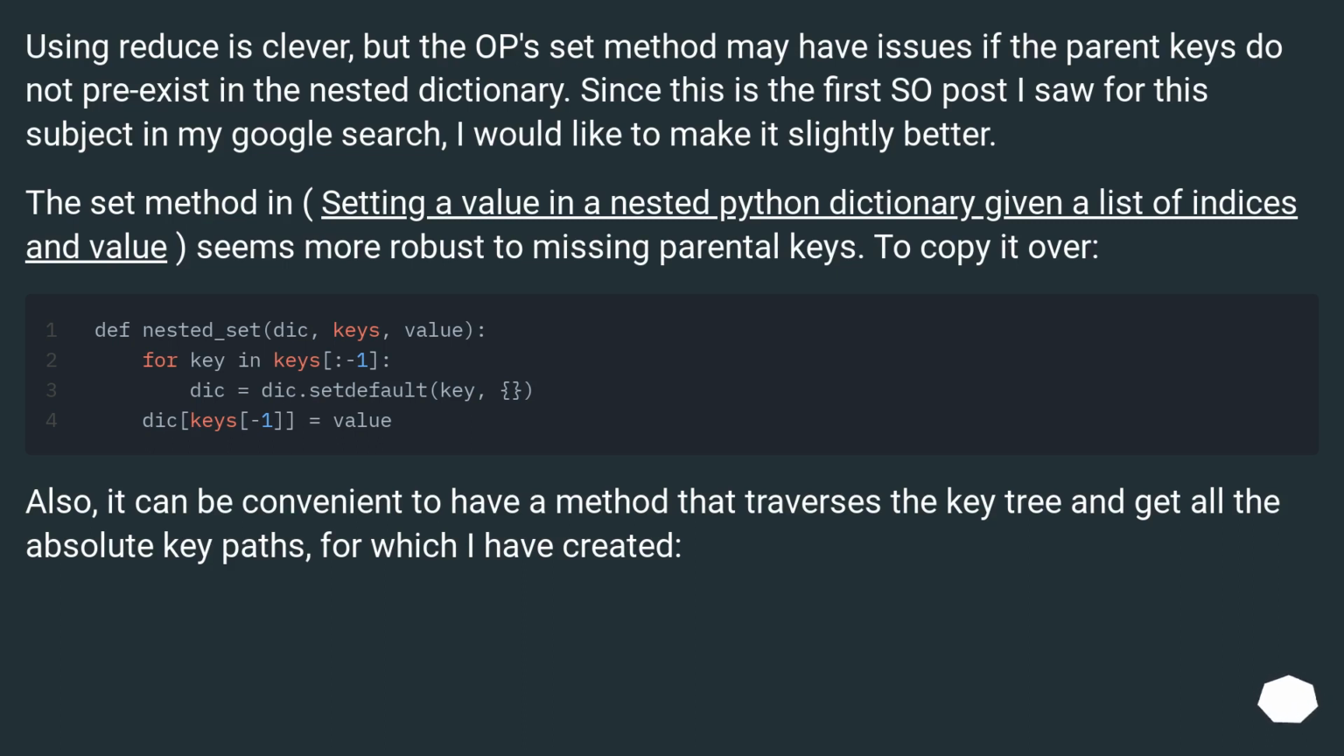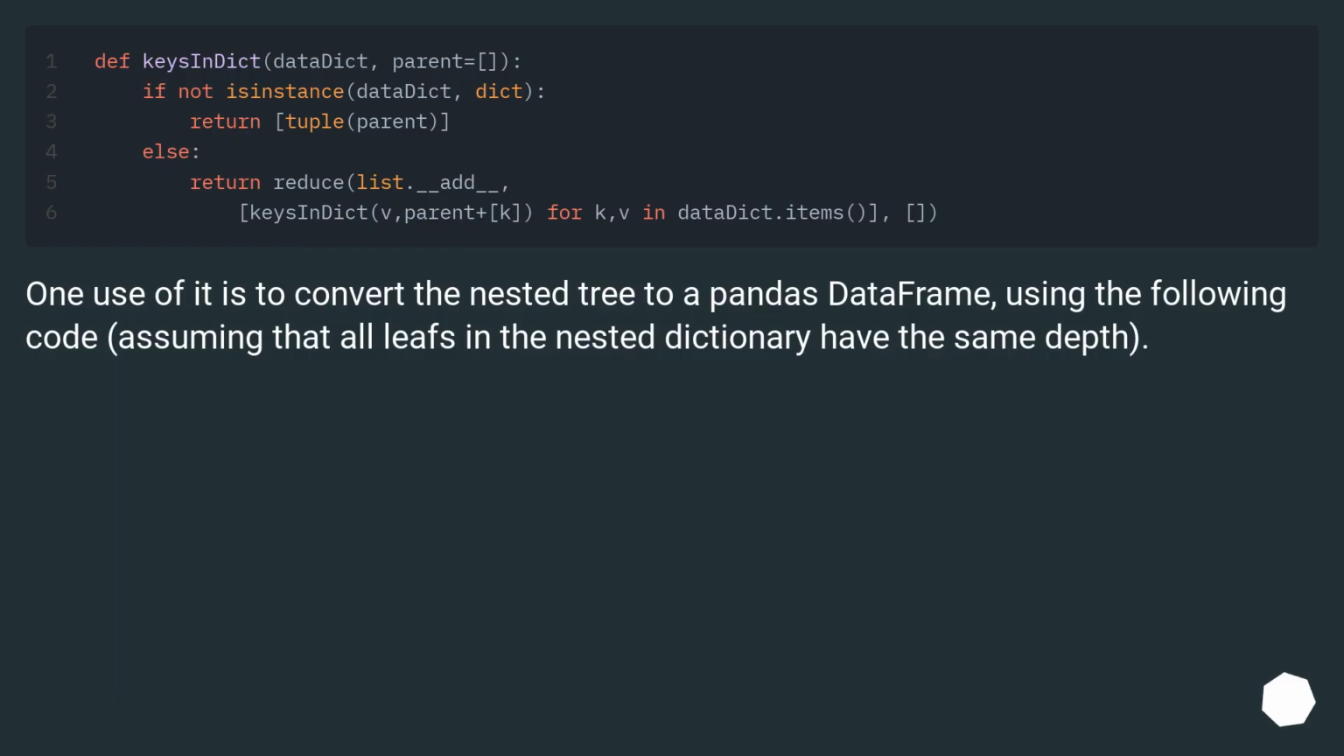Also, it can be convenient to have a method that traverses the key tree and gets all the absolute key paths, for which I have created one. One use of it is to convert the nested tree to a pandas data frame, using the following code, assuming that all leaves in the nested dictionary have the same depth.